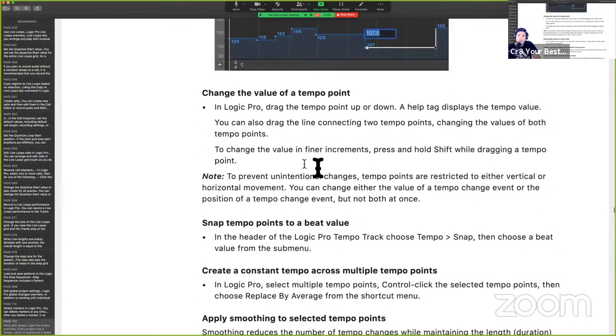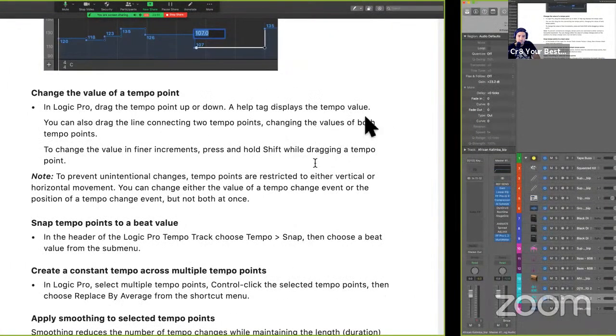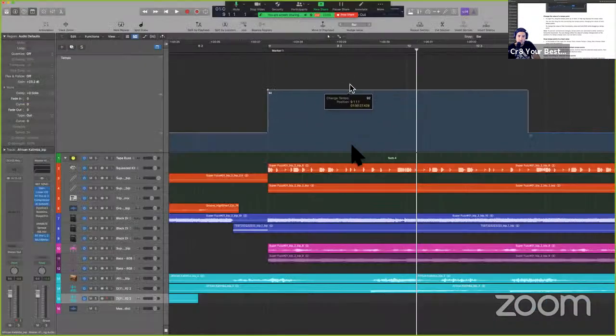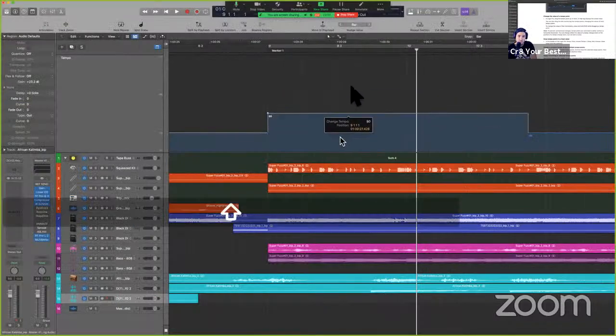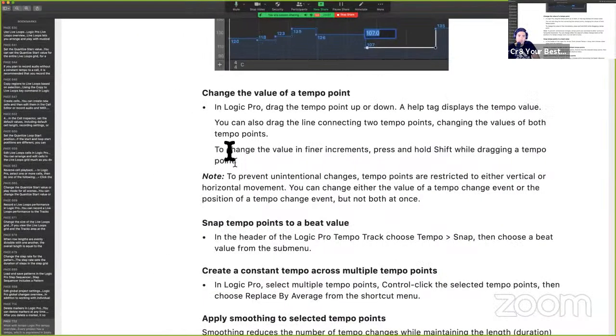And to change the value in finer increments, of course, we would hold Shift. Let me zoom in to show you that. So without holding Shift, I'm dragging up and down quickly. And if I hold Shift, you can see, is it not true? Kind of seems like it's doing it already. Oh, no, you would hold Control. So there's been some changes here. So yeah, I'll just cross this out. But we do know that it's Control.